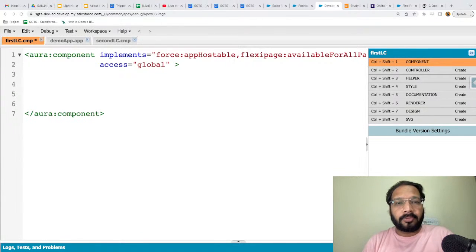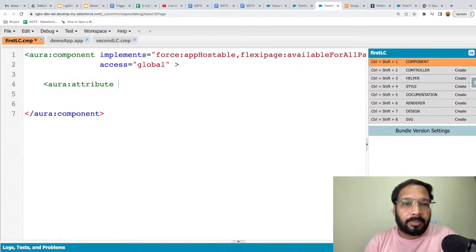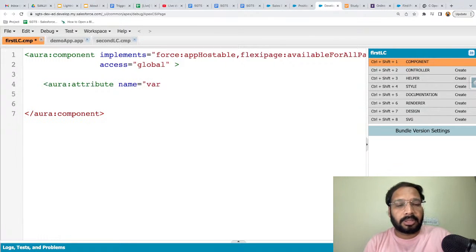Okay, so moving forward, now I'm going to implement attributes and expressions for you so that you can understand how basically it works. So if you are using Aura component and you want to create a variable, you need to use aura:attribute. Then you need to define a name for that variable. So let's say I am writing name as var1. This variable name can be anything. You can put any name to this attribute.